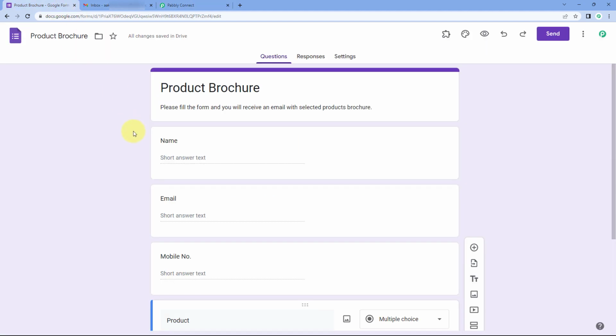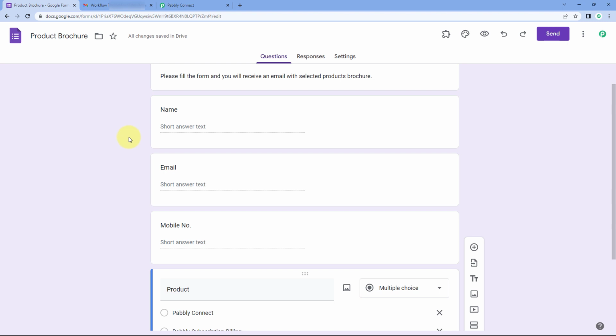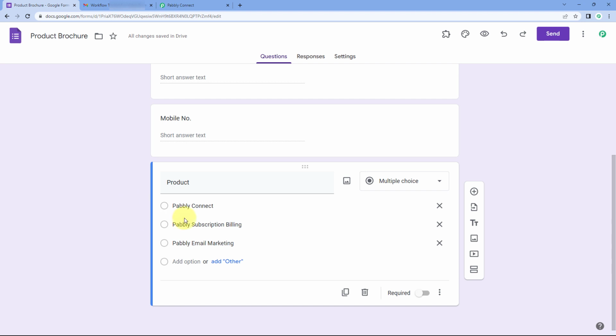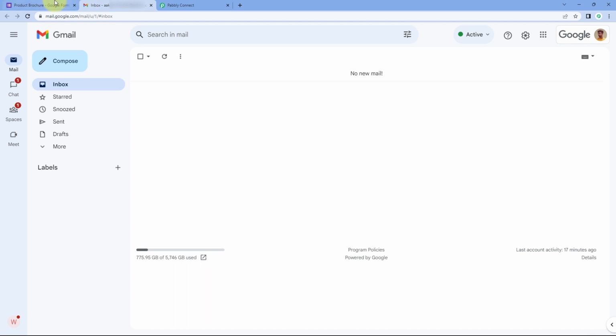So here in my Google Forms account, I have created this product brochure form. Let's suppose I have created this form and shared it with my users or added this form on my website. Now, every time a user enters the details in this form and selects the product for which they want to get the brochure, I want to send the brochure of the product which they are selecting from this drop down to the person who has submitted the form via email.